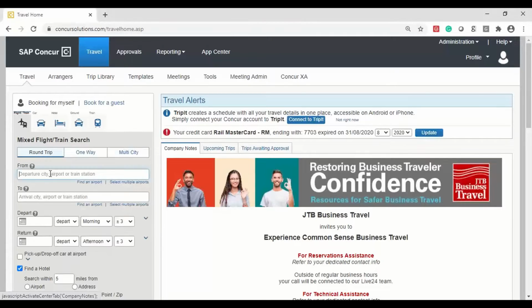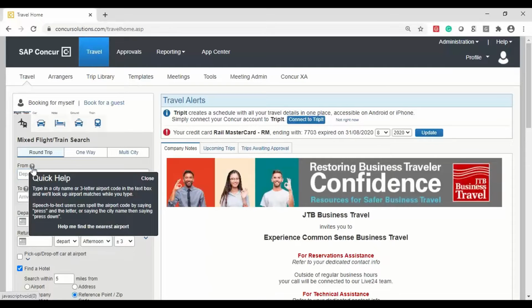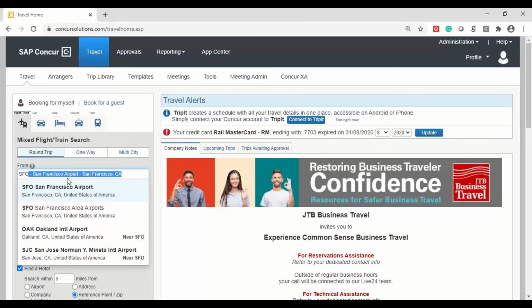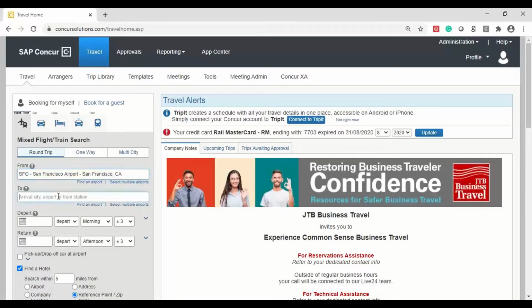We're going to choose our departure and arrival. If you have any questions at any point in Concur, they're really helpful with these little question mark bubbles. They're quick help. I can click on it and see if there's any kind of specifications for the things that I need to search for. I'm doing a simple round trip again. And once I type in 3 characters, a list will start to auto-populate, and then I can pick from there.